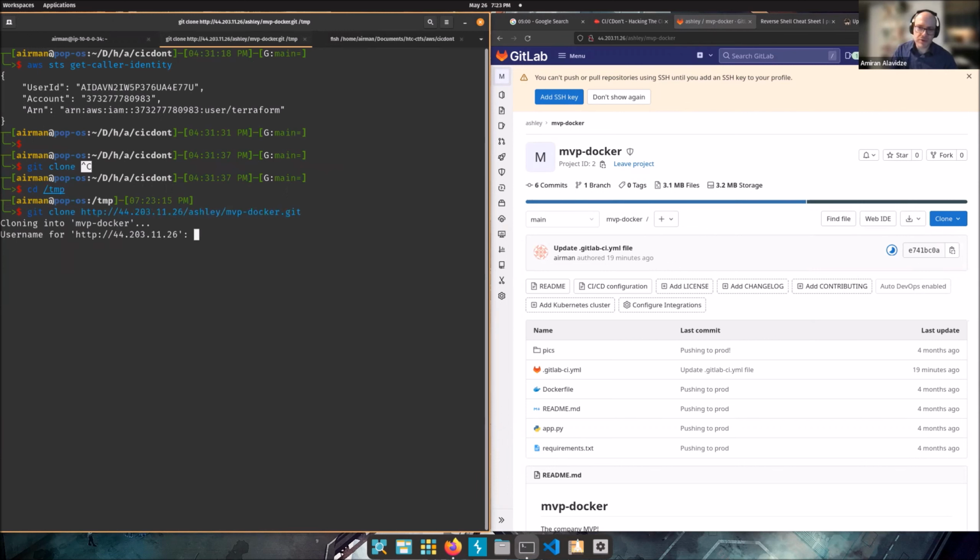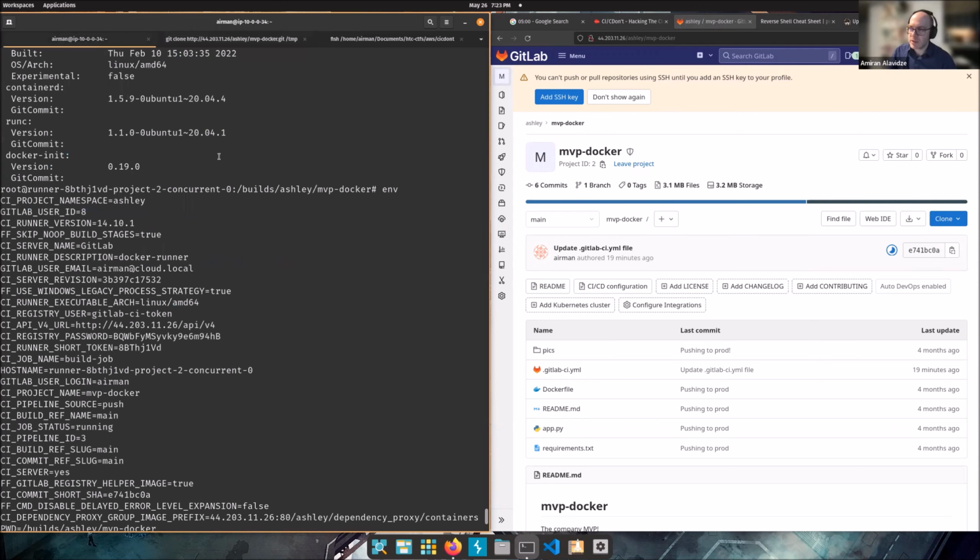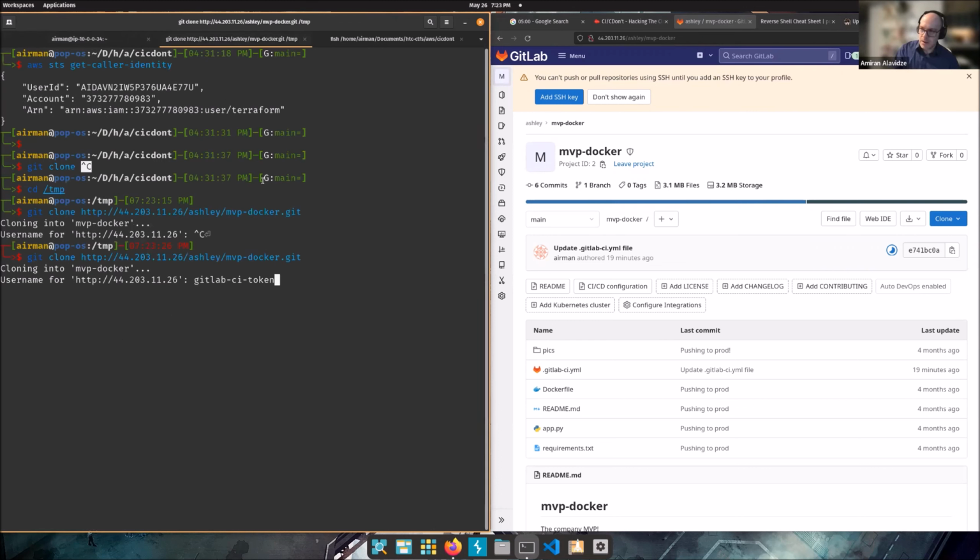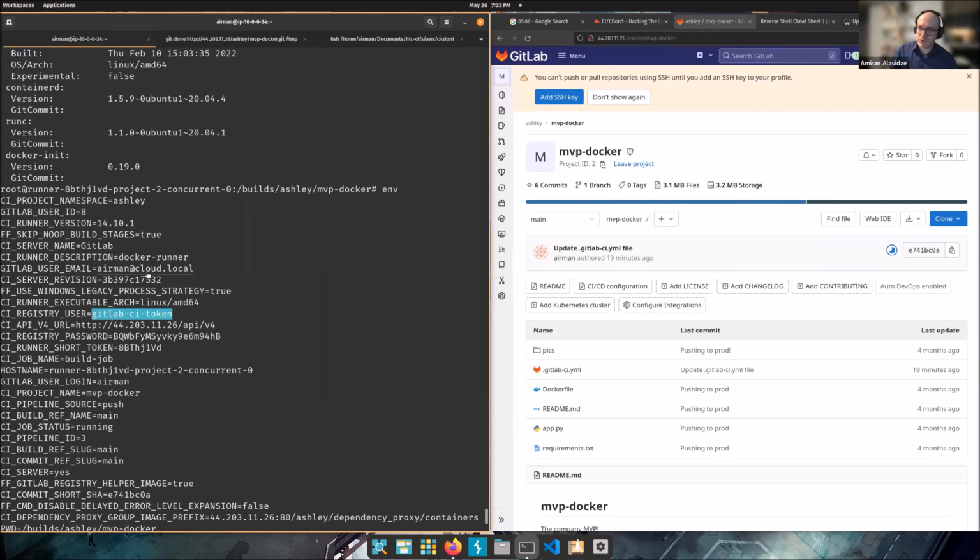I won't be able to do this because I don't have credentials. I could use that airman and the generated password, but what I wanted to show you is the token that we found within the runner, if I can find it. So this is the username, gitlab-ci-token. I'm going to try to use those credentials and see if it has access to GitLab, and show you that it does.